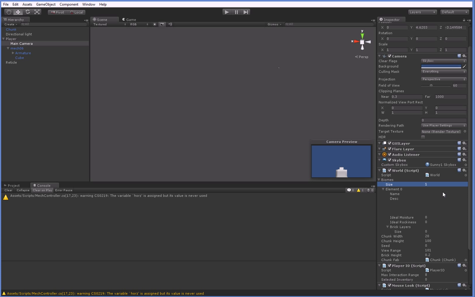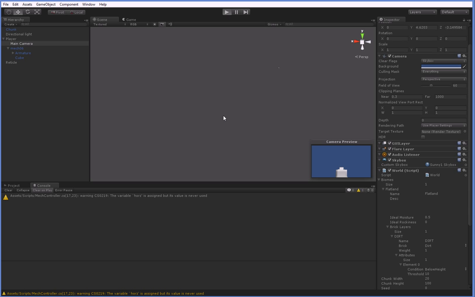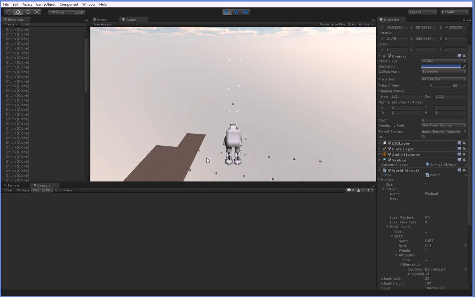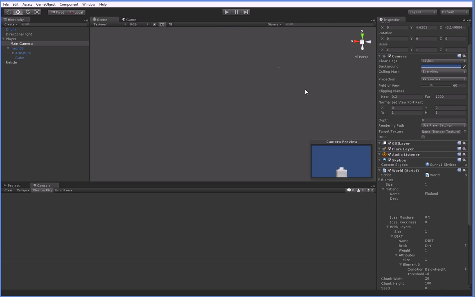So let's build a biome, which we will call Flatland, with an ideal moisture of 0.5 and no rockiness to speak of. And let's put in some dirt. And you can see that that just creates flat land. Very, very flat land.